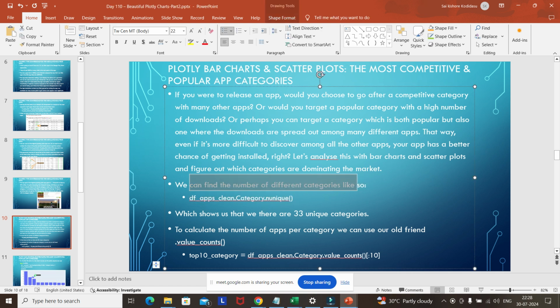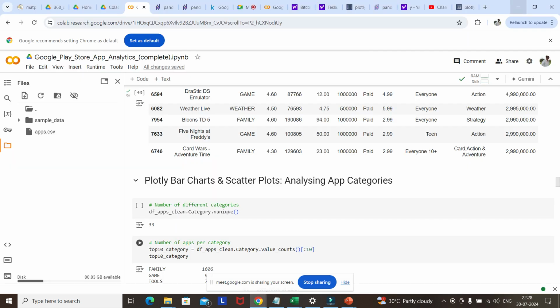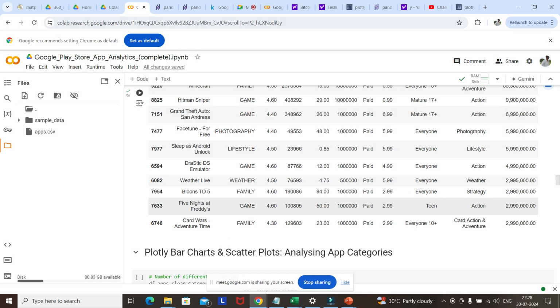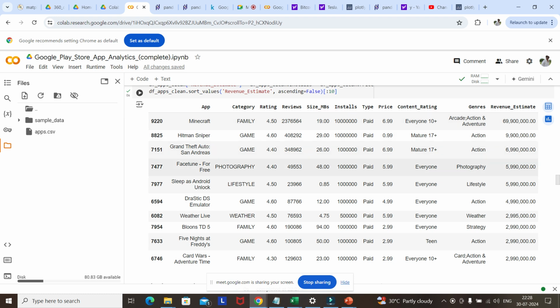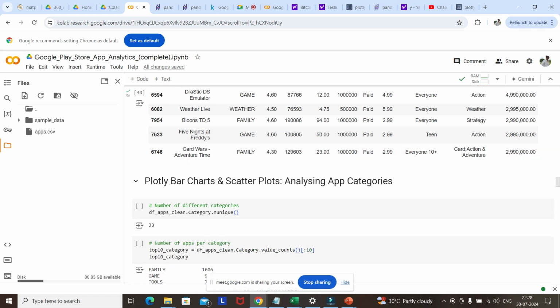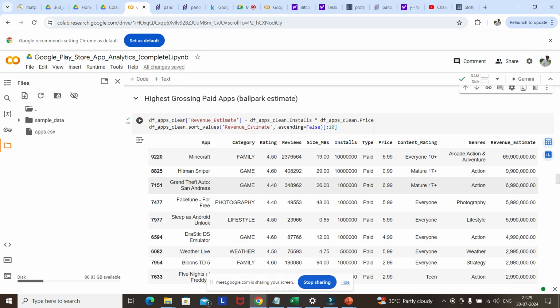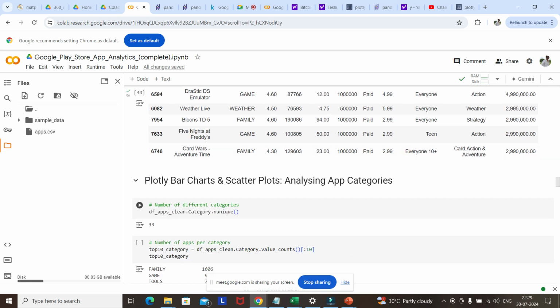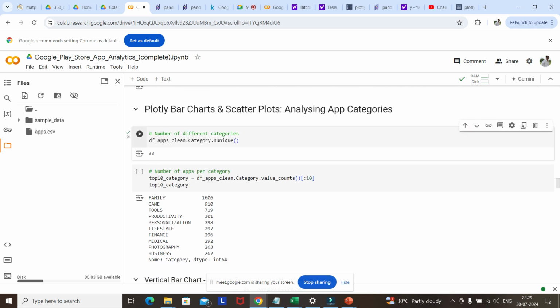Can find a number of different categories. So what are the different kind of categories? So if you see here category family, game, photography, lifestyle, weather, medical, there are few medical, lifestyle, medical also there, but as per our revenue estimate, it is not showing. These are the top 10. So maximum of them are games only. So there are 32 unique categories.